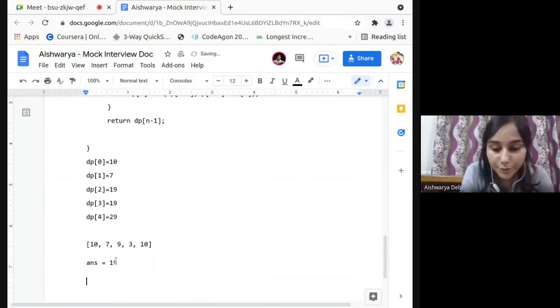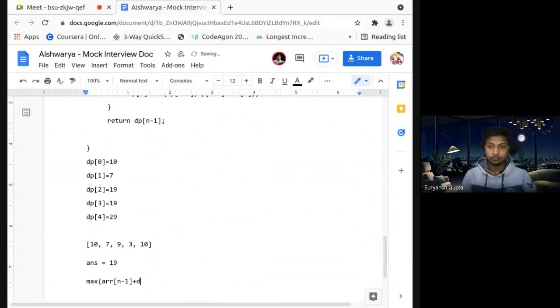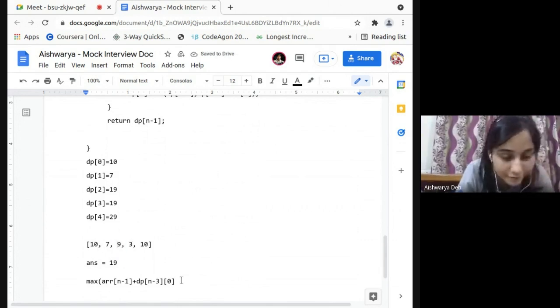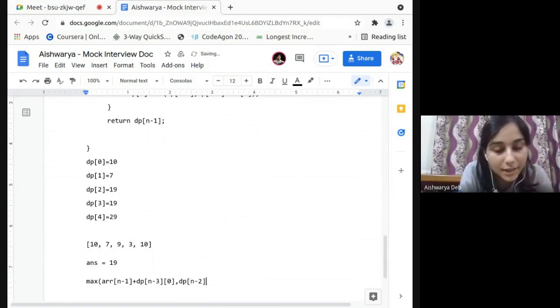Yes, so there can be three options. We are going to return the maximum of the last cell plus dp of n minus 3 and 0. This is the second last value, and we haven't considered the first vault, so it's safe. Either that, or we can use dp of n minus 2. That is, we are not considering the last vault.